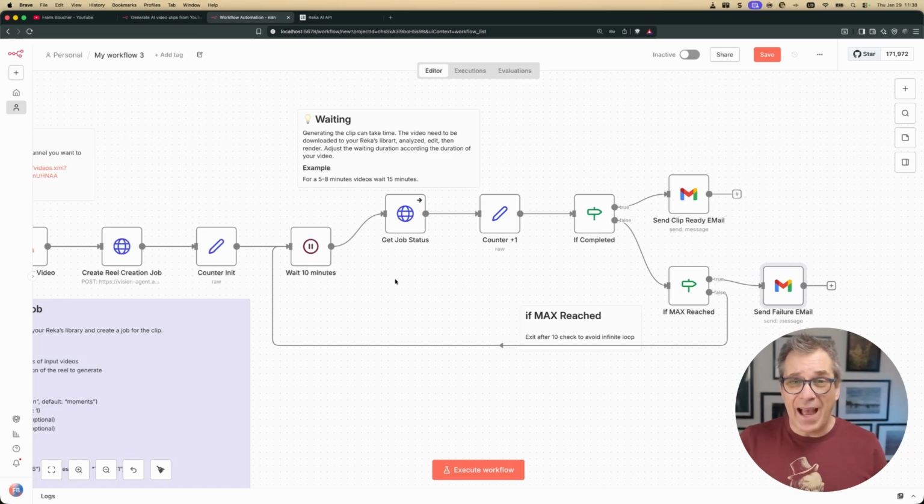Because when you make a request, what will happen is the workflow will be triggered. It will then take that video from YouTube, bring it to Reka library, start analyzing, taking decisions, and then doing the video editing so it could be available and send your email.